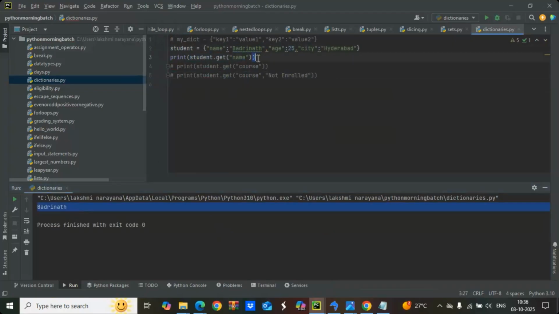Then next one is the course. Here course does not exist in the dictionary. Okay, here I have only name, age, city. So course is not there, so it returns None.